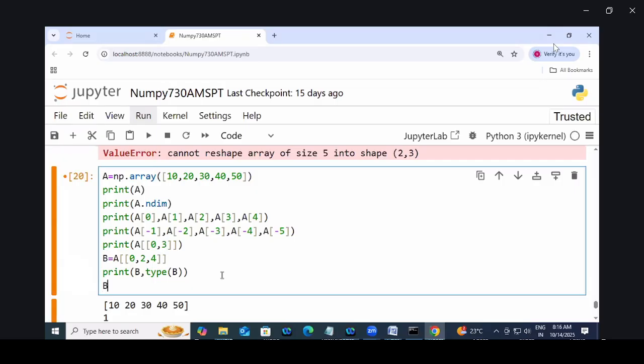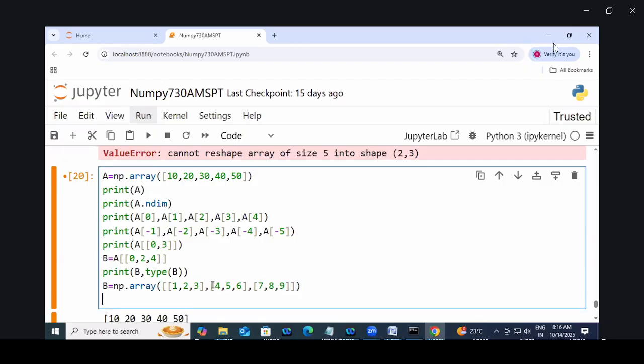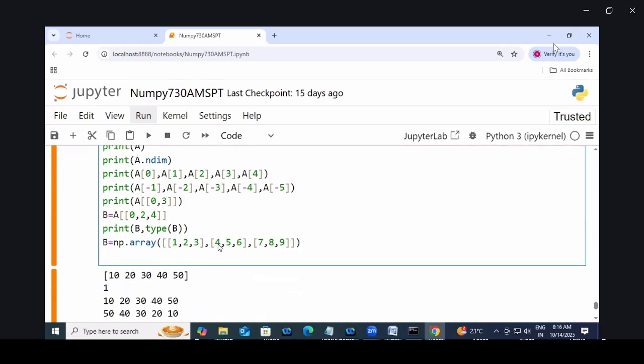Suppose I'm creating another array by saying np dot array. Now I'm creating an array with 1, 2, 3, then 4, 5, 6 and 7, 8, 9. See here, I created an array with how many rows and how many columns? 3 rows and 3 columns. Now which array is this? 2D array. Very good.